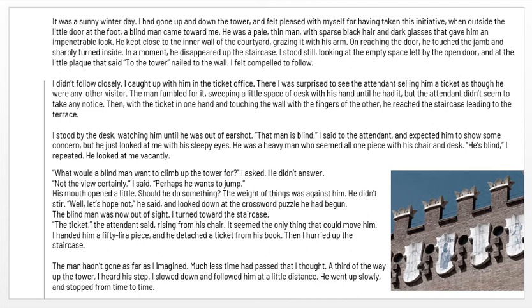He looked at me vacantly. "What would a blind man want to climb up the tower for?" I asked. He didn't answer. "Not the view, certainly," I said. "Perhaps he wants to jump." His mouth opened a little. Should he do something? The weight of things was against him. He didn't stir. "Well, let's hope not," he said, and looked down at the crossword puzzle he had begun.